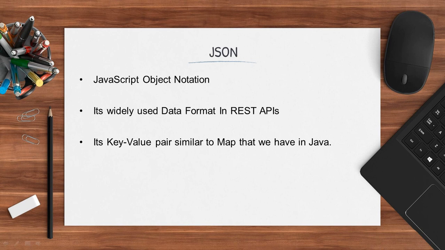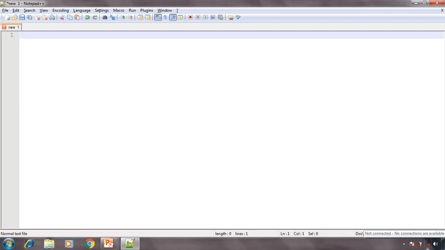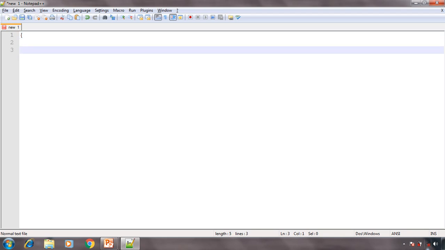Now let's see how JSON will look. Let's jump to Notepad. To understand the JSON format, let's take the example of one class. Say we have one class Student.java. Inside the Student class we have some fields like first name, last name, email, and any other fields. Let's take one object of this Student class, which will have values for each variable, first name, last name. In JSON, the object starts with curly braces like this, and it ends with curly braces as well.